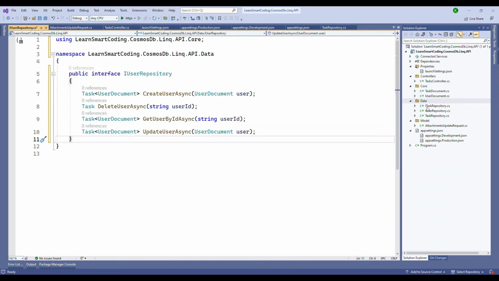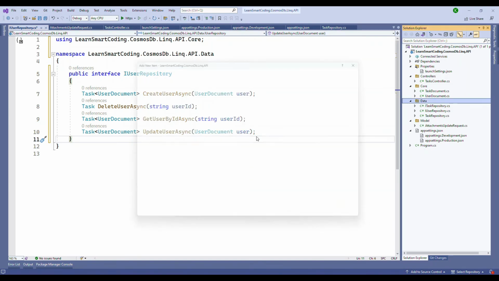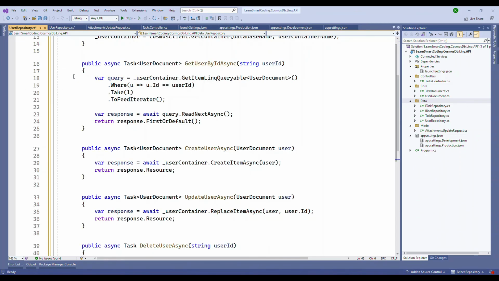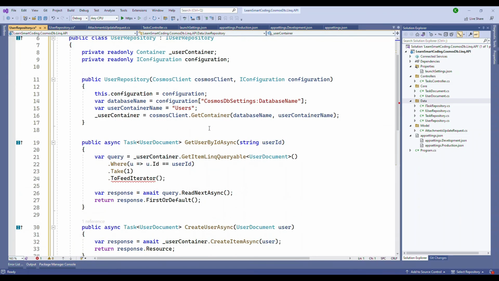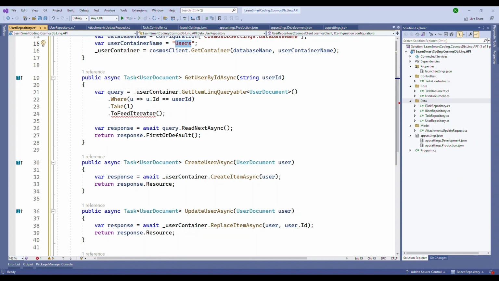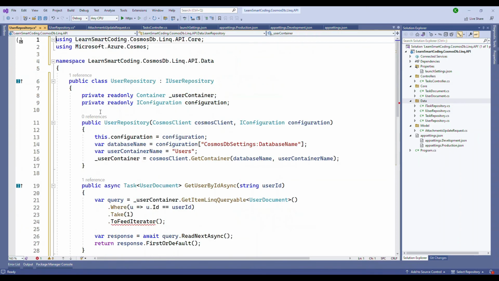So I have 4 methods. It's doing basically create, delete, update, and get, 4 basic CRUD operations, right? And then we're going to create the user repository and implement the IUserRepository. Exactly the same. The only difference here is the container name is users here, not the task. The rest of the stuff is almost the same. You can literally copy paste and change it.